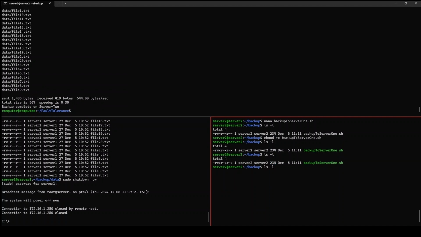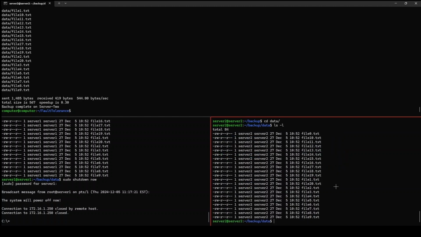And if we go back here, as you can see, the data has been downloaded. cd data, ls -l, and we have all the files and folders. And if we open a file, we can see this is a simplified text. It's all the same.